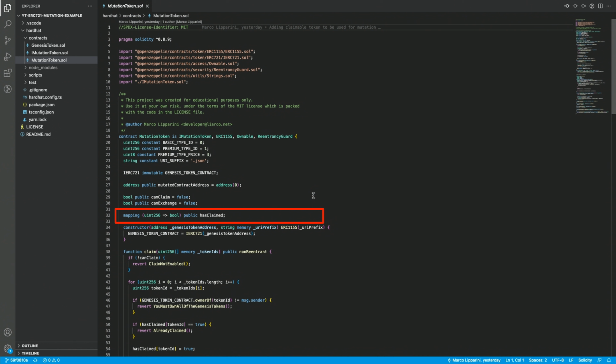This will hold the claim status for all the Genesis tokens and will be used by the contract as well as external services like the dApp. The constructor is pretty basic. We get the Genesis token address and the URI prefix as parameters. We pass the URI prefix to the ERC1155 constructor and we initialize the immutable value.